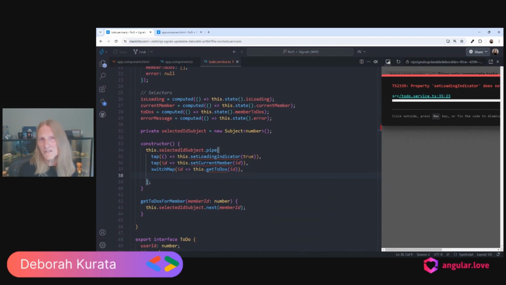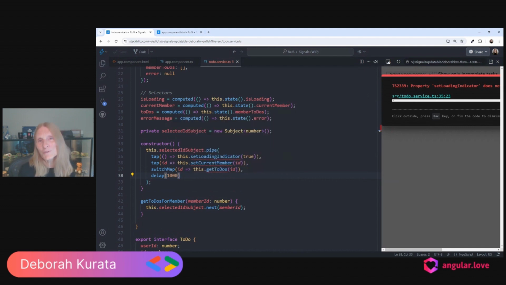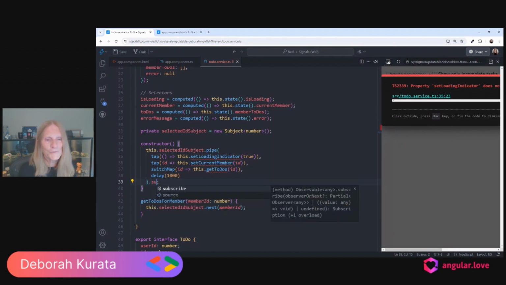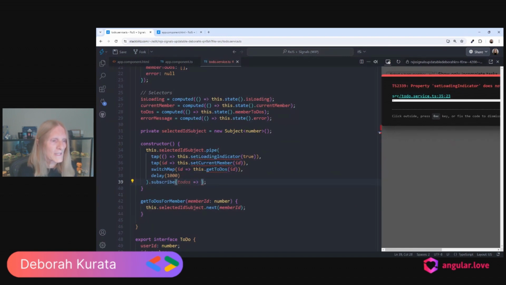All right, kind of ignore this next part, but we're going to delay for a little bit. That's only just so that we can see our loading indicator. Otherwise, it's difficult to actually see it. It goes by too fast. So you wouldn't really do that in your real application. And of course, to make this go, we need to subscribe. And in our subscription, we're going to get back a set of to-dos, and we're going to update our state with that. So this.setMemberToDos and pass in those to-dos.